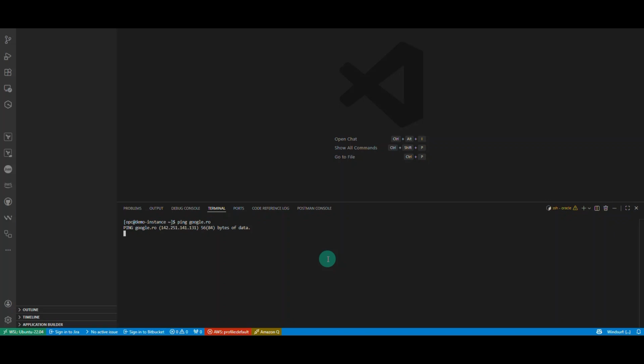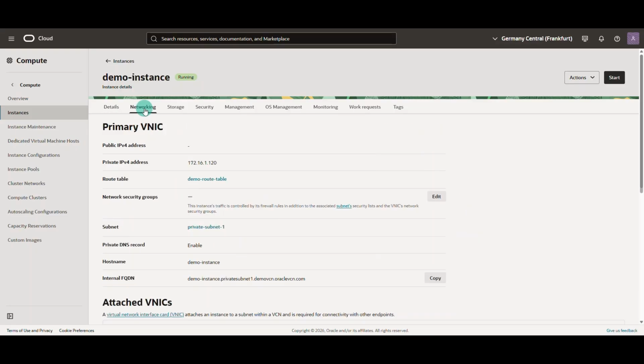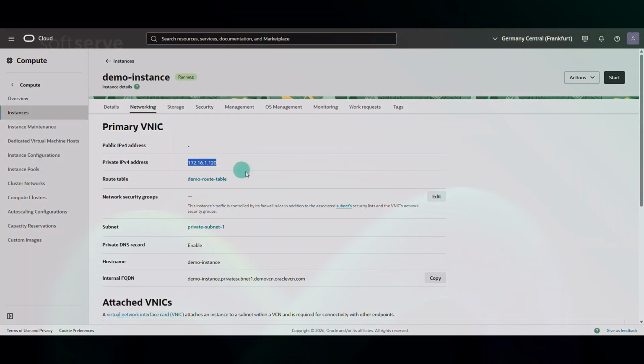We can try pinging Google, but because the subnet where our instance lives doesn't have a route to an internet gateway or to a NAT gateway, the instance cannot communicate with the internet. And we can see that our private IP is ending in 120. Let's check in the console. And now you know.